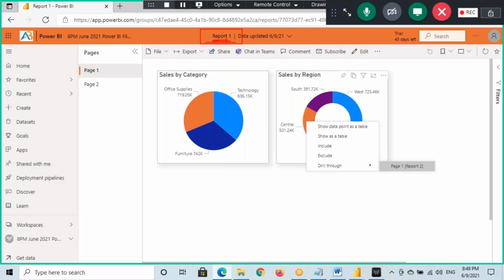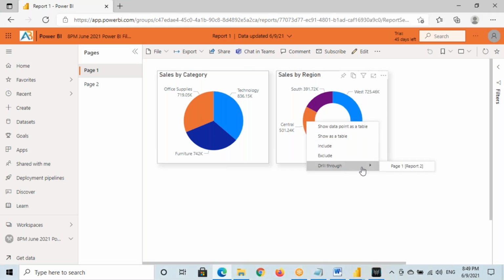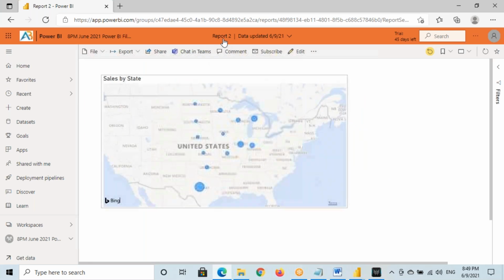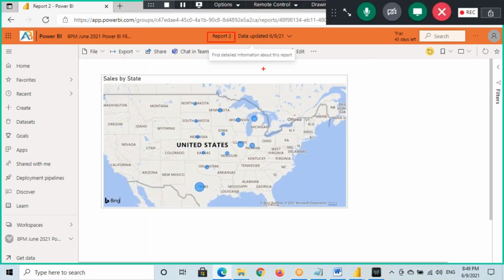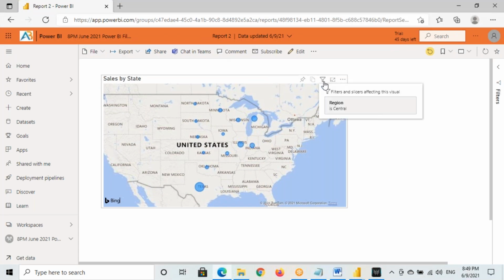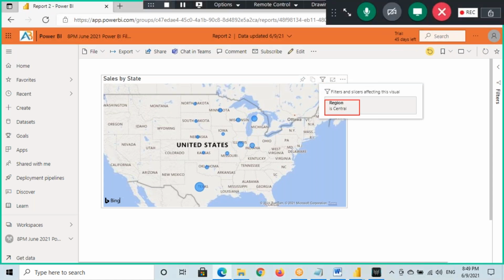See, you are in report 1 now. It will take you to report 2. As soon as I click on this, look at this. I'm in report 2 now. And what data will it show? Report 2 will show region equal to central.